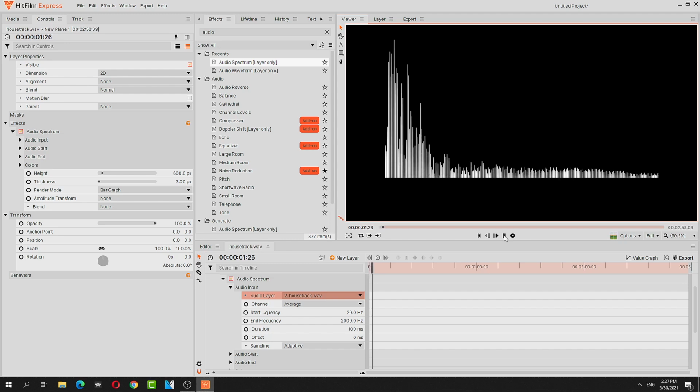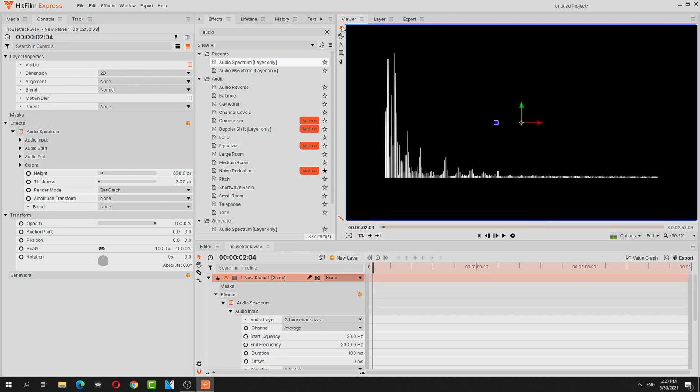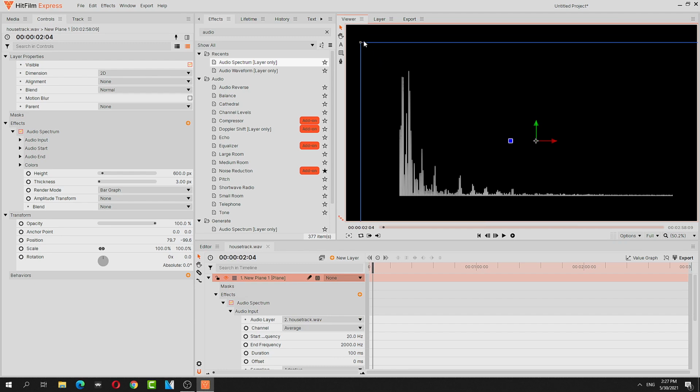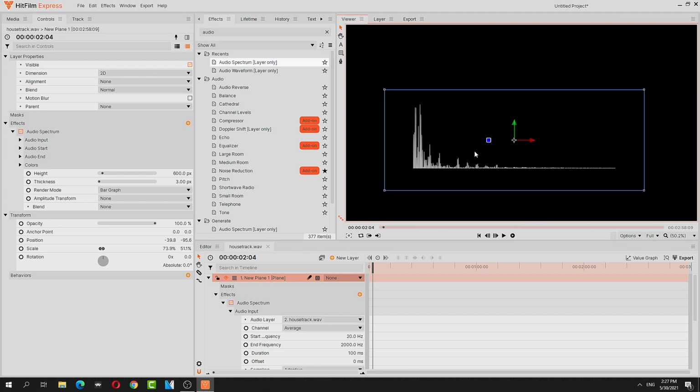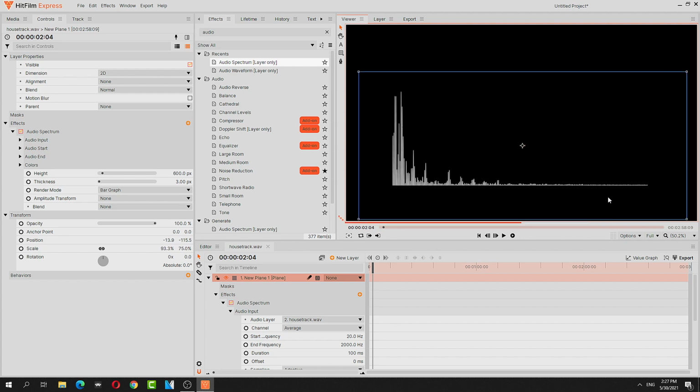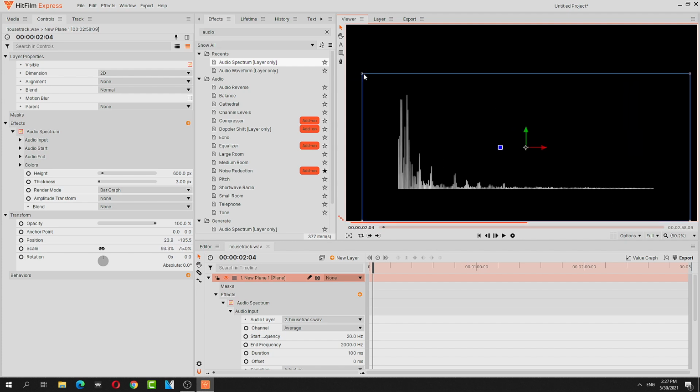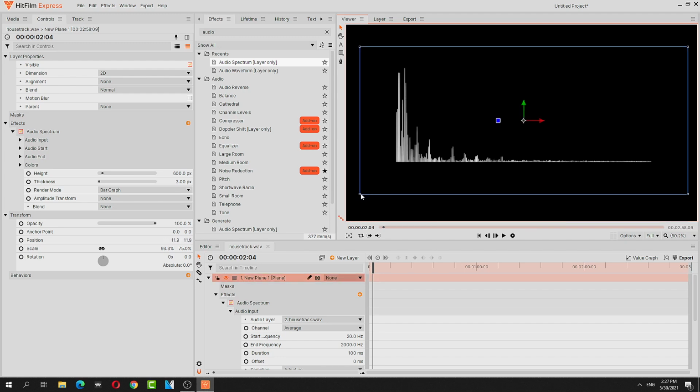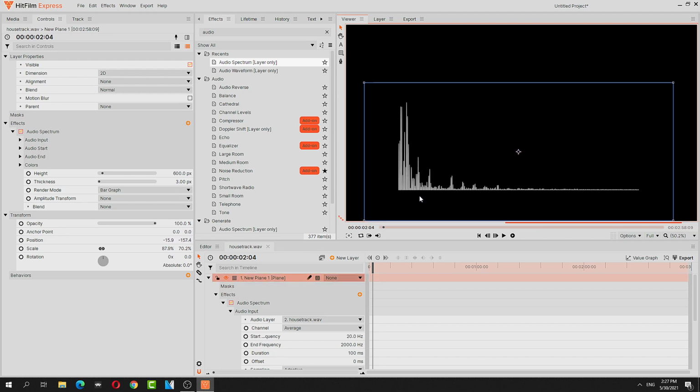And see, now it's working. And then you can change the size of it like that. You can drag it anywhere, it's pretty cool. Let's play with it.